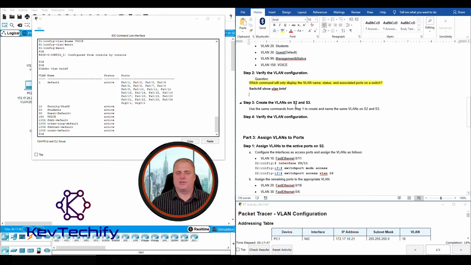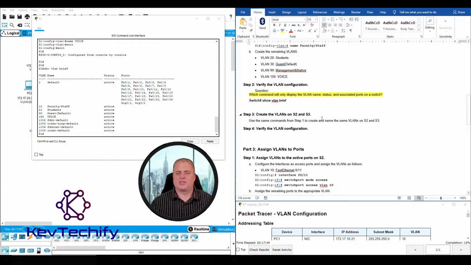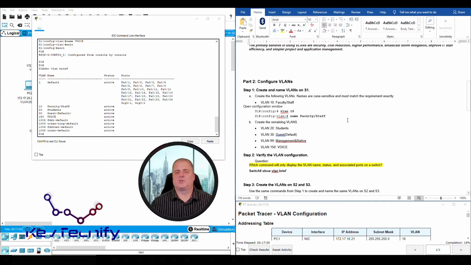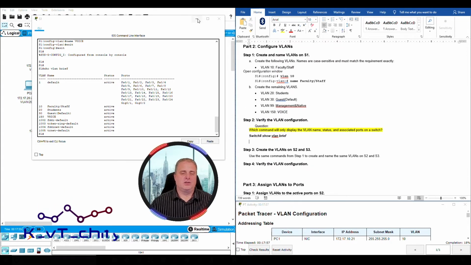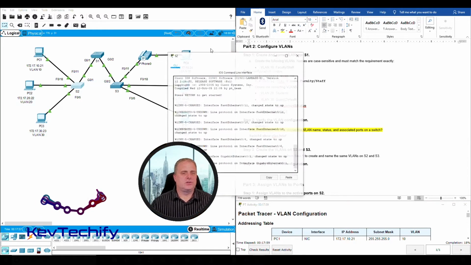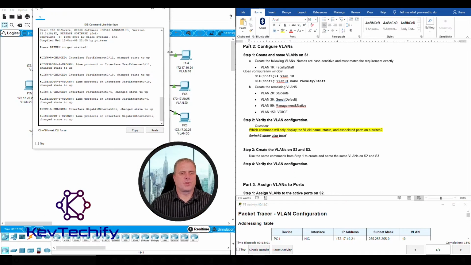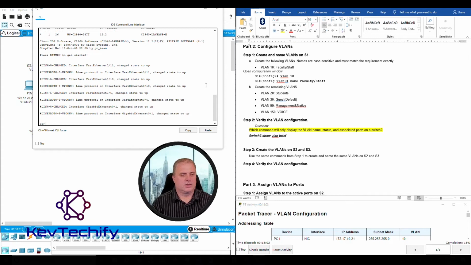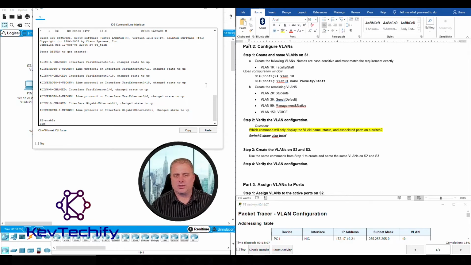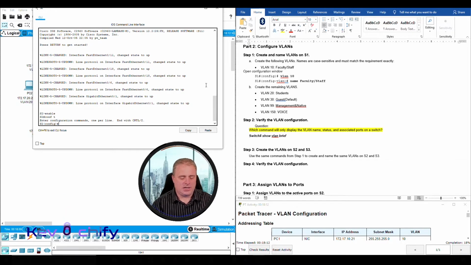Next step, create the VLANs on switch 2 and switch 3. Use the same commands from step 1 to create and name the same VLANs on switch 2 and 3. Okay, seems simple enough. Let's go to switch 2. Log in there. Get into privileged exec mode by typing enable. Global configuration mode by typing config T. Then we create the VLAN by VLAN space and then the number.